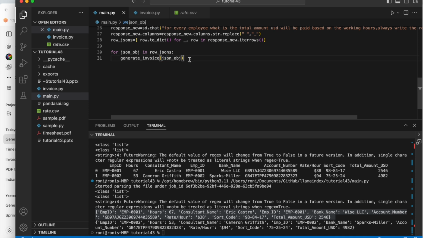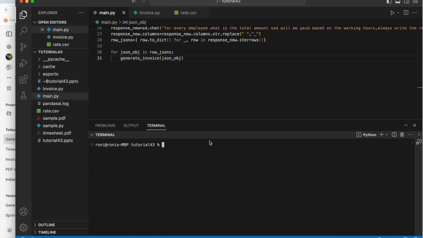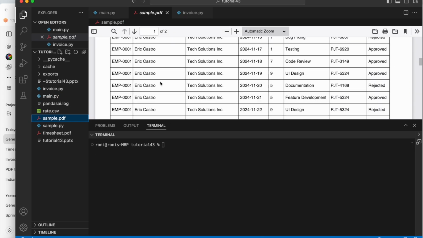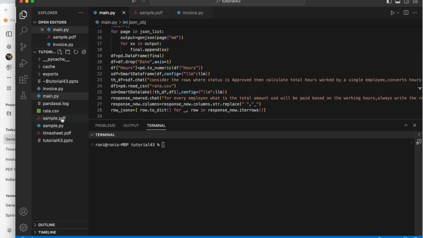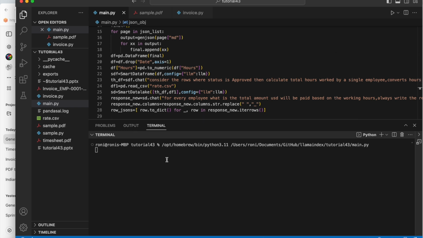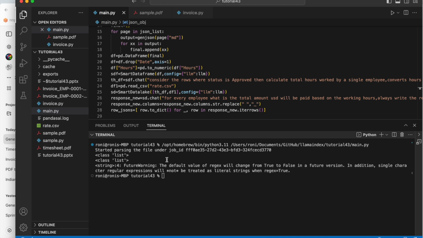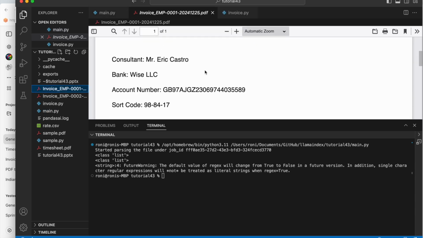So JSON object. Now here invoices will be created for all employees. I have two employees in the sample here, Eric Castro and this one. So two invoices will be created, then I'll do it for the complete set. So let's first try it for two employees. Here two invoices will be generated, so let's wait. Okay, if you see here, two invoices are created.